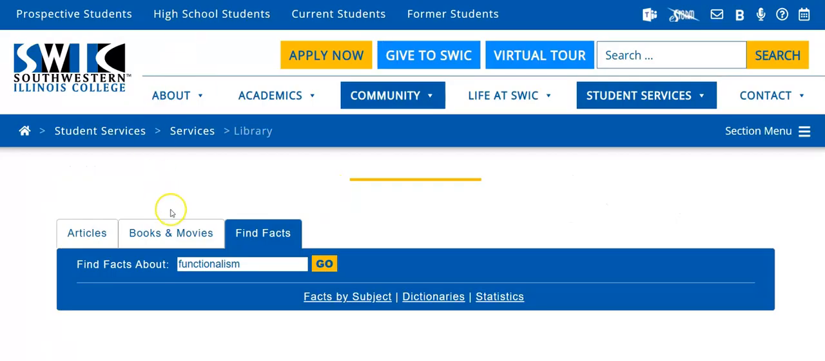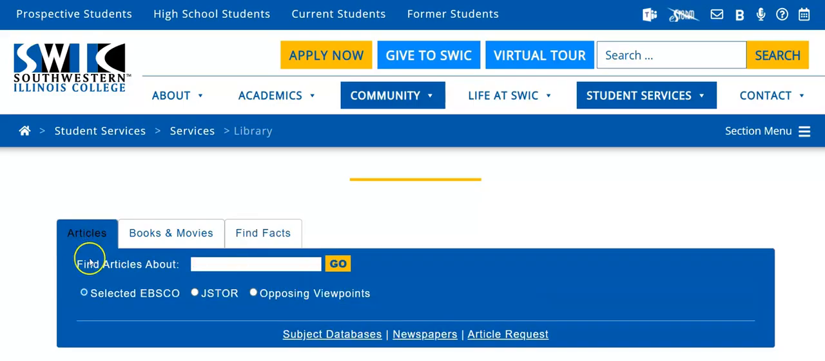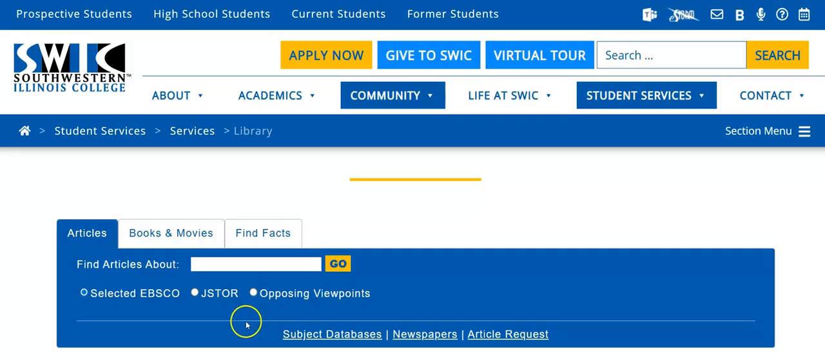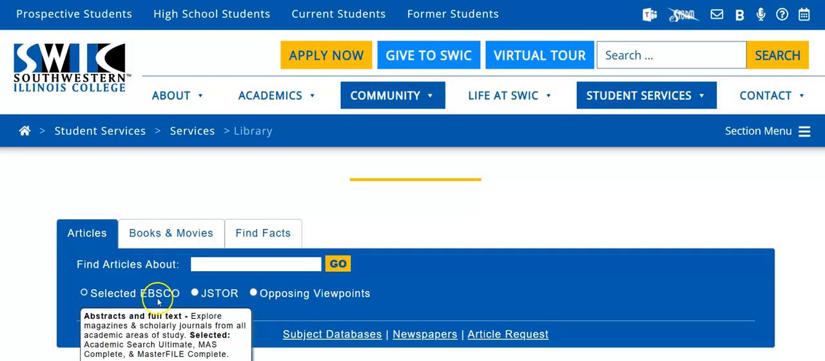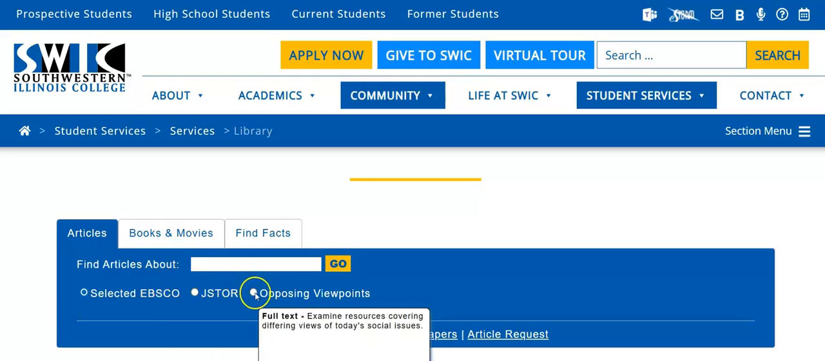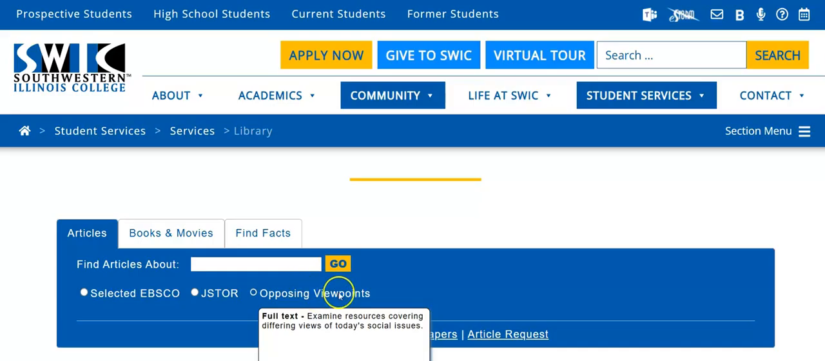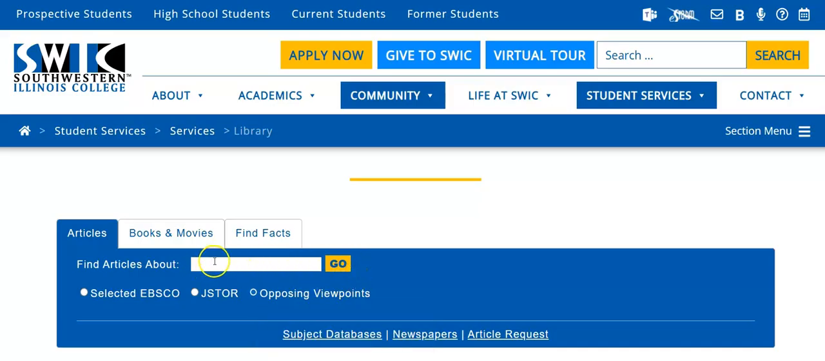The next thing we want to do is if we go to the Articles tab, we can see that there are 3 research databases that you can look for articles inside. So think of these as shopping malls filled with articles and nothing else. The one that I like to show in class and show to sociology students is the one called Opposing Viewpoints. You don't even need to put anything in the box. You can just click Go.